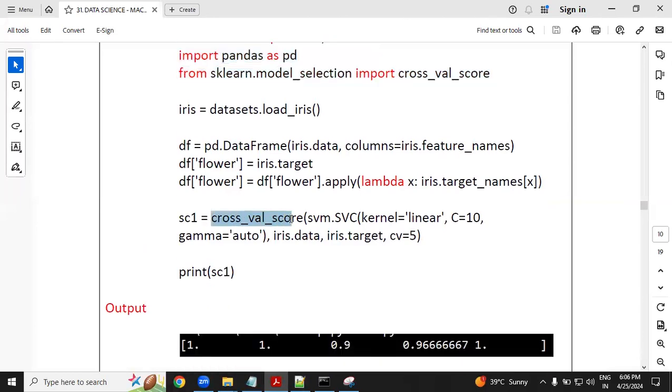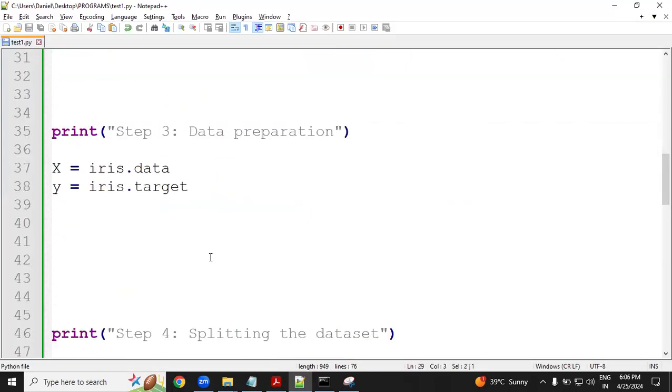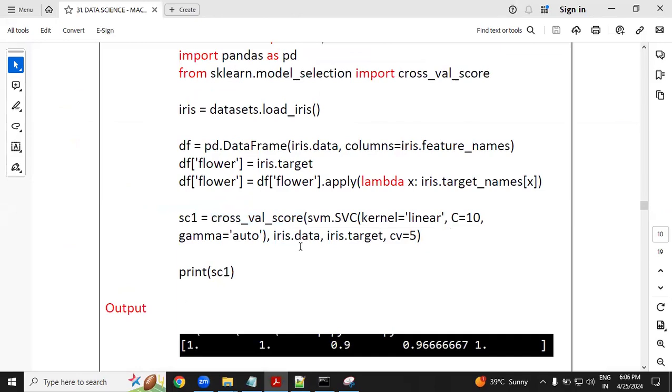Can I ask a question? What are we doing here? We are calling cross_val_score. Let me add it here. Whenever you are calling cross_val_score, it takes the first parameter as a model name, I mean the model object. The second parameter is the input, the third parameter is the output, and the next one is the CV value, the number of times it is supposed to run.